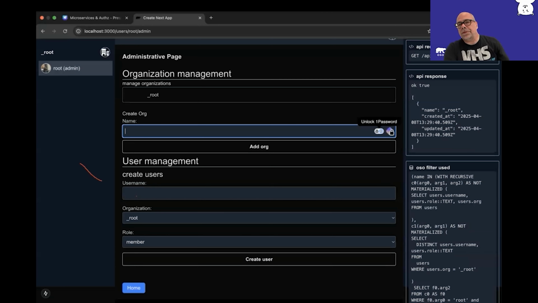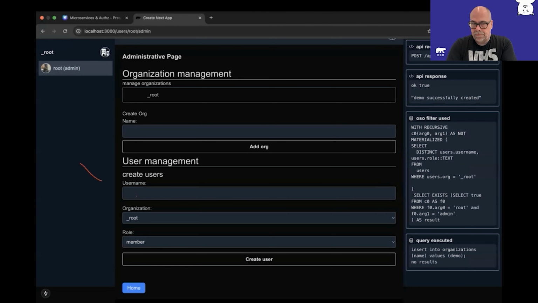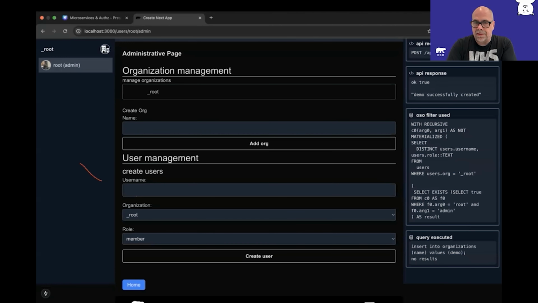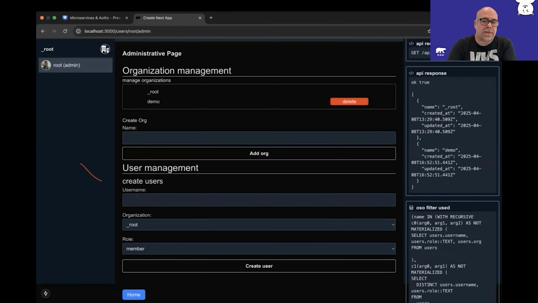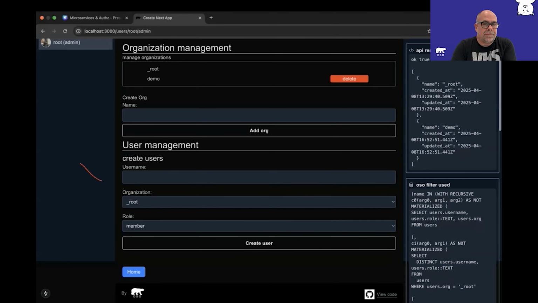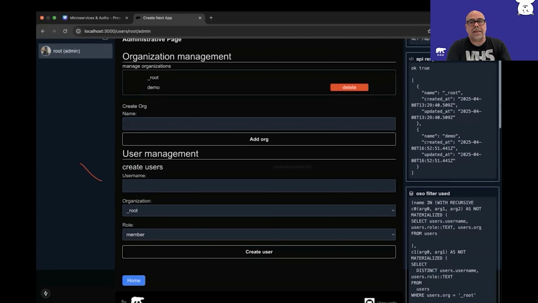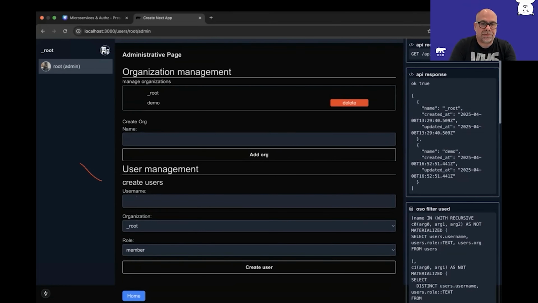And here what we're going to do is create a demo org. So we're going to add the org. And here you'll see that I'm executing this query, and the OSO filter said that I was allowed to create that demonstration org, and the organization is now created. One of the things you'll notice is that I put a timer in between each one of the actions so that we can see the query panel refresh.